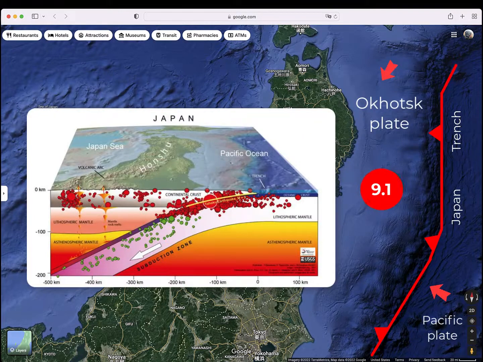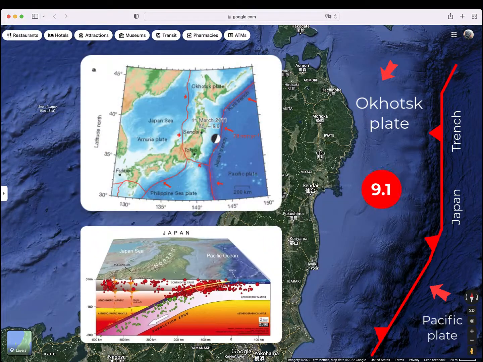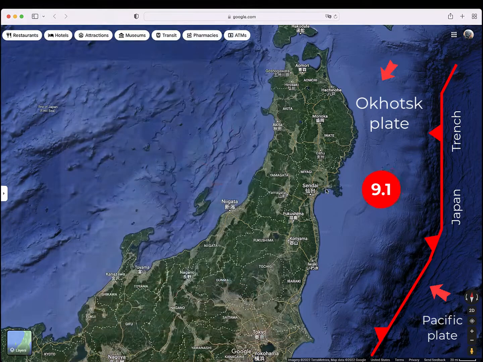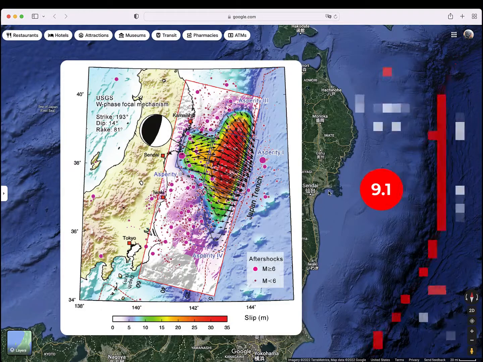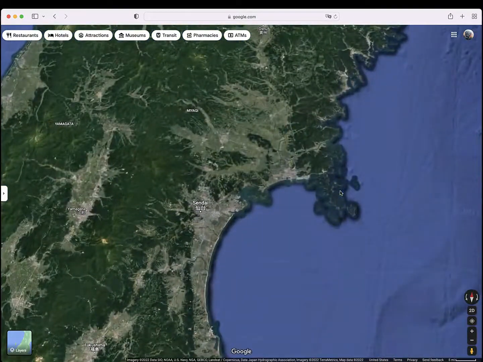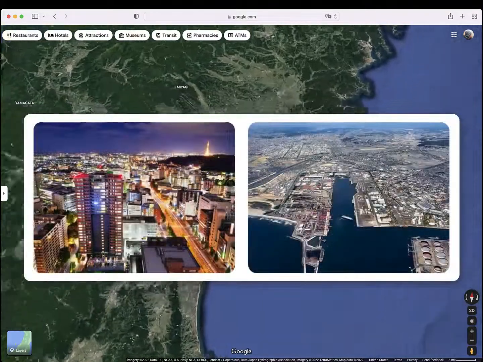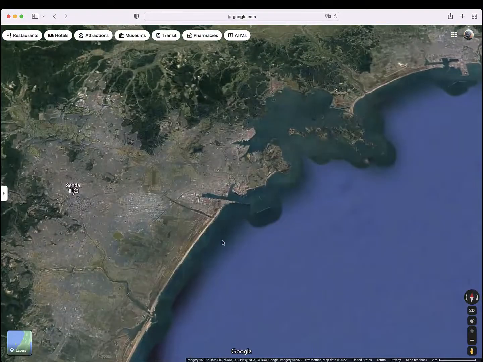This subduction-related megathrust earthquake originated at a depth of 29 kilometers as a result of the subduction of the Pacific Oceanic Plate beneath the Okhotsk Plate and produced a 500-kilometer-long fault rupture zone. The largest city, Sendai, has a population just over 1 million and is located on the Sendai Plain.